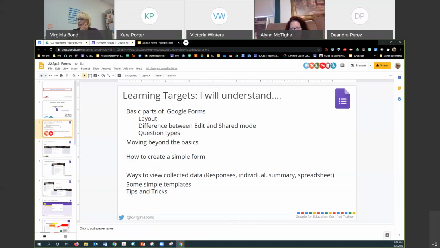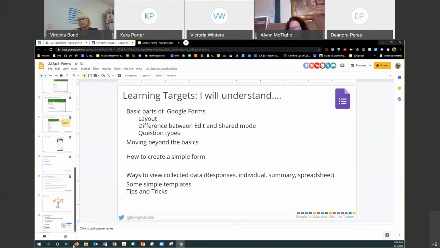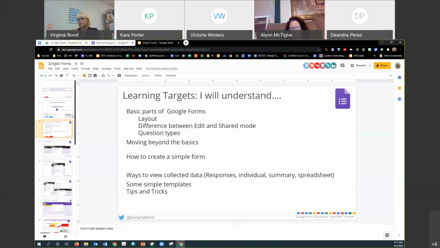Ways to look at data once you've collected it, because there are multiple ways to see it. And this ties into Sheets. So some of you did Sheets yesterday with me, which really isn't a basic training. But once you understand that you can take all your data to forms, it makes a lot of sense. I'm going to share some templates. I'm going to hope that they work. I'm looking to see if I have them in there. I think I do. And then I'm going to give you some tips and tricks. So some easy ways.